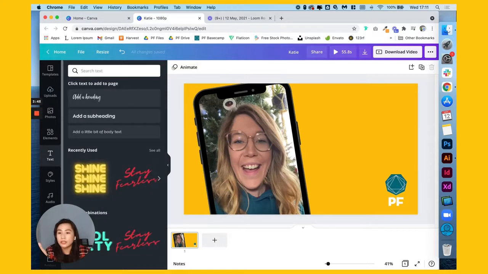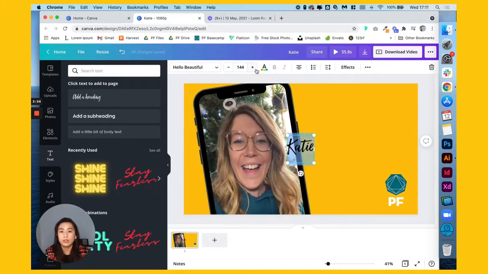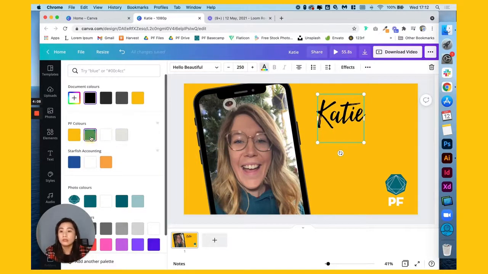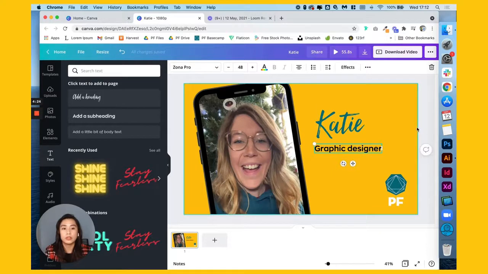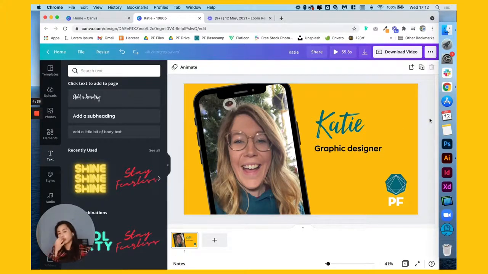Then from here you can add text. For example, you can add Katie's name. Let's make that 250. You can change the color. Want to make it on brand, of course. And then we can even add some sort of label. Say it's a label. Change it to white maybe. Now contrast might be off a bit, and black might be better actually.